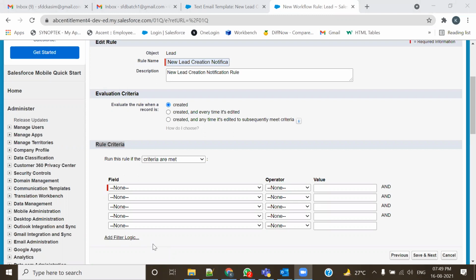Now, what you need to write down is the differences between the process builder and the workflows. The same way you wrote down the differences between the lookup and the master detail relationship. They probably ask you this also: what is the difference between the workflows and the process builder? So start writing it from here.